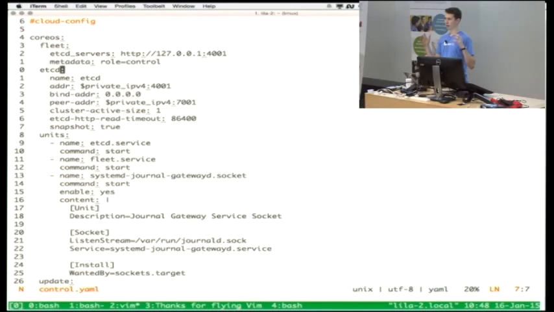Etcd is a key value store that is designed to tolerate individual host failures. And this is the backbone for various schedulers and tools that we'll be using. So the schedulers of Kubernetes and Fleet use etcd, and then also our overlay networking system called Flannel will also be using etcd. So this control node will be hosting the etcd cluster.